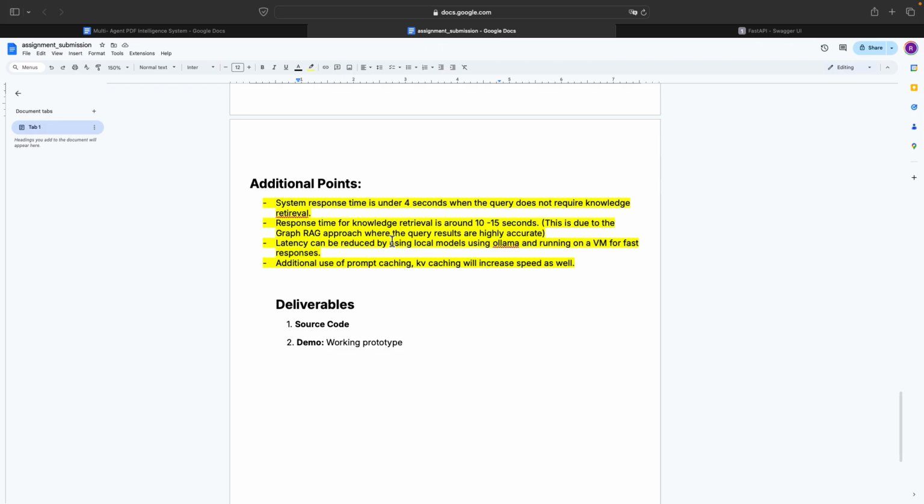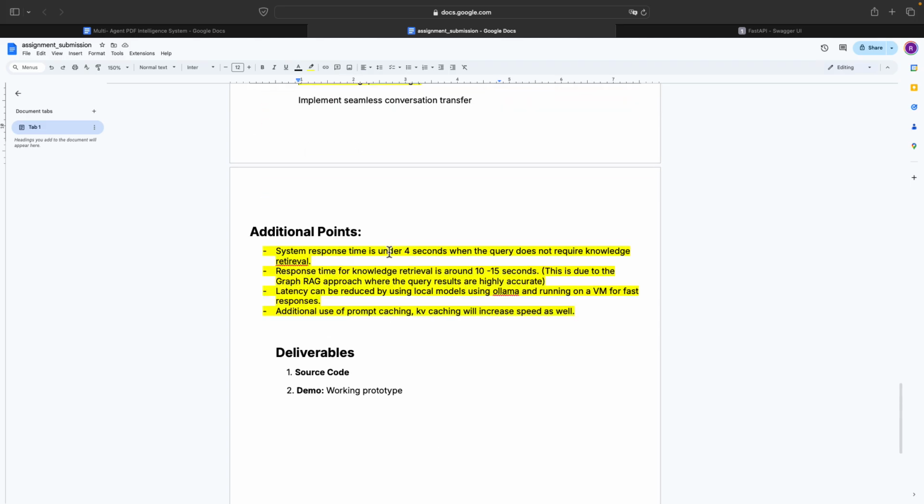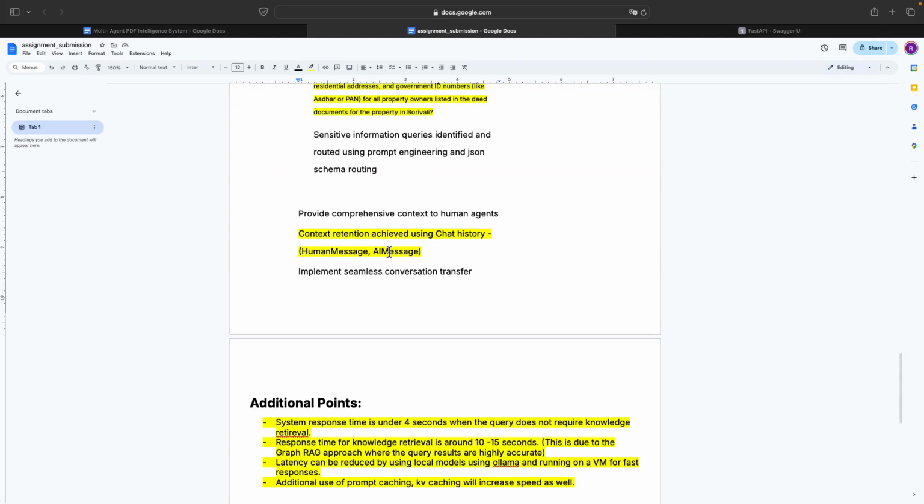With just a vector DB hit, it's around 10 seconds, and this can be reduced by locally hosting models on a VM, which will significantly reduce latency, and you can also use prompt caching, direct hit caching or KV caching, which will increase speed. So that is it regarding the demo. Thank you.